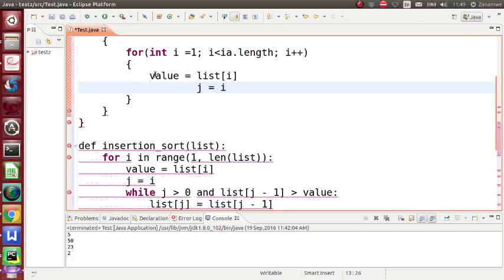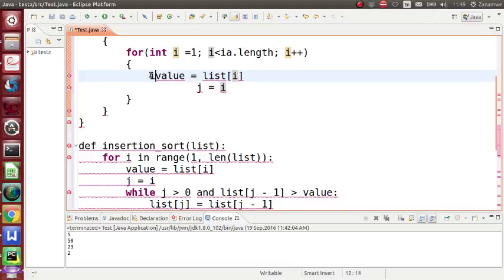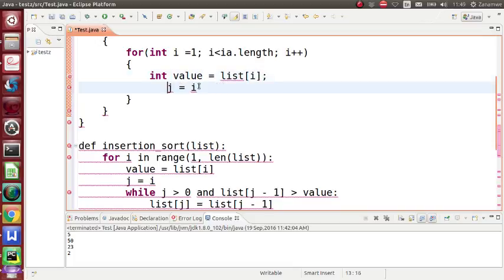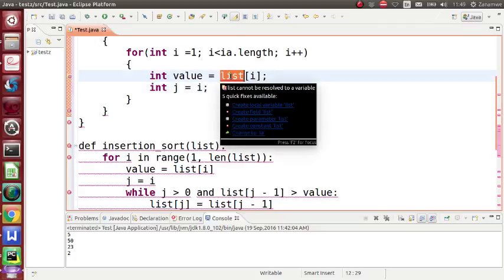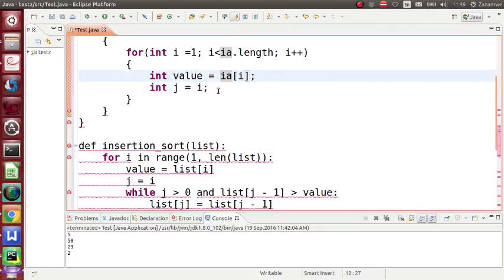Right, I paste those two. Value, this is of type what? Of type int. So I need to declare an integer variable value. Then it takes the valued position i. Then I terminate my statements with semicolons. Right, then I say int j is equal to i. Then I terminate with a semicolon. So this is not list, it is what? ia. Right.